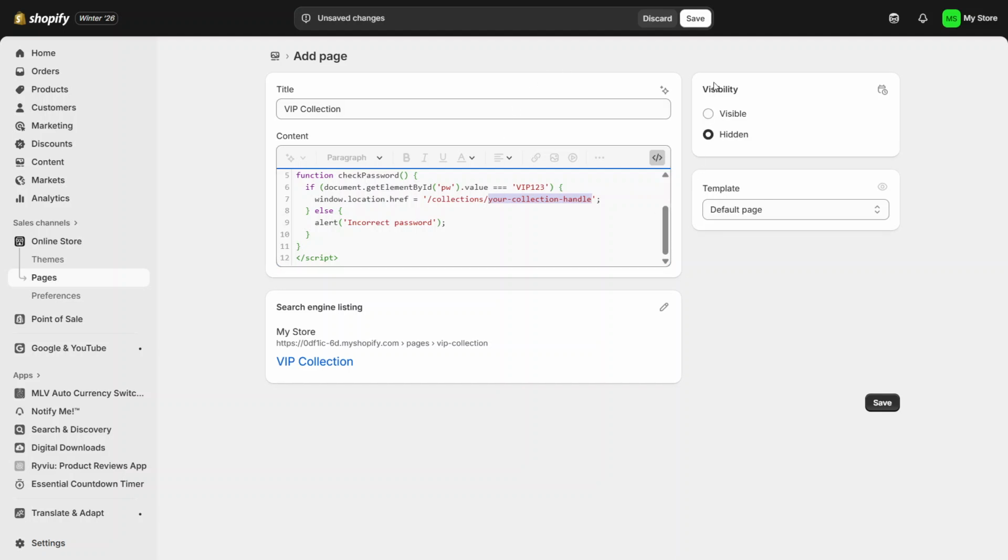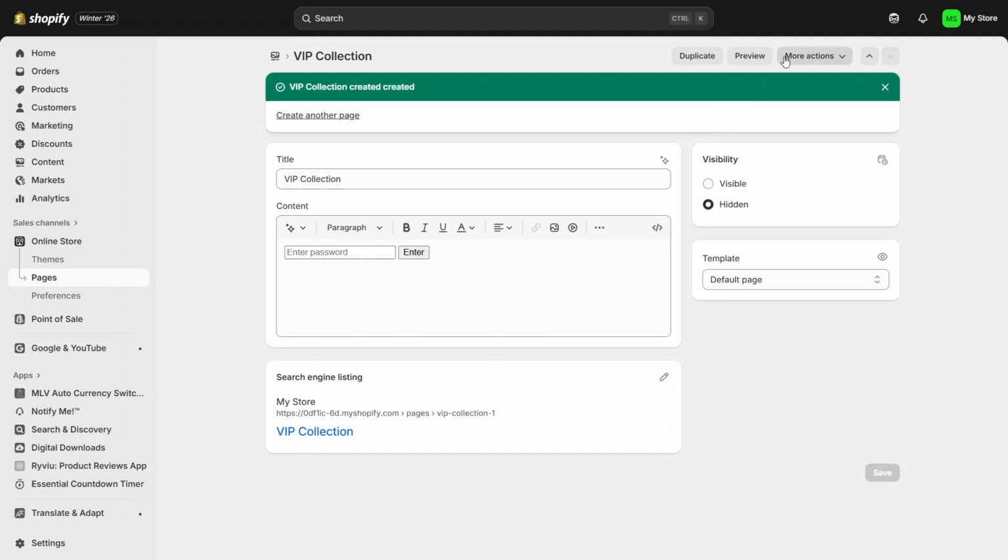When you're done editing the code, go to the top of the page and click Save near the search bar. Saving is important, so none of your changes are lost. After it's saved, click on Preview. This opens the page in a new tab so you can see what your customers will see.